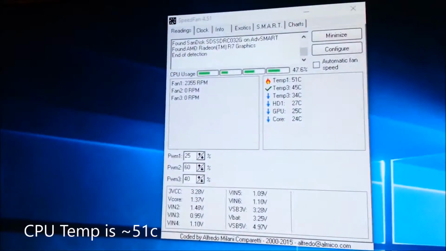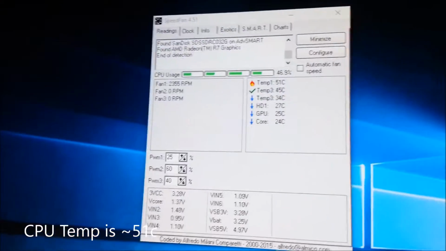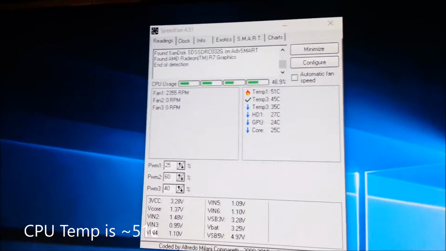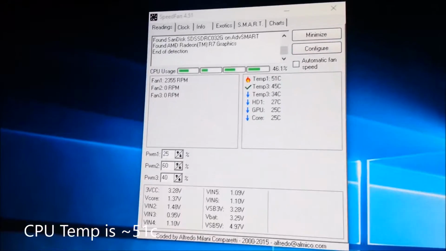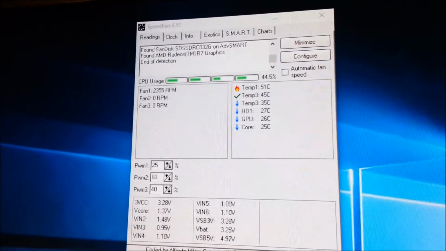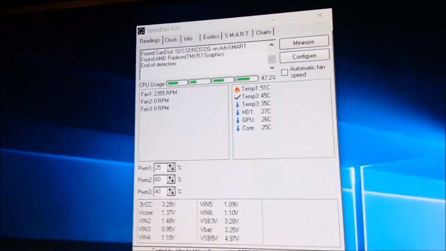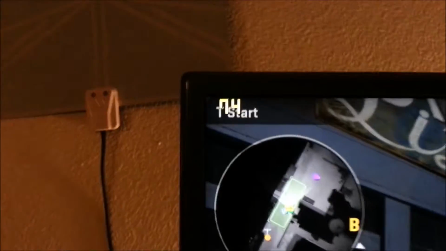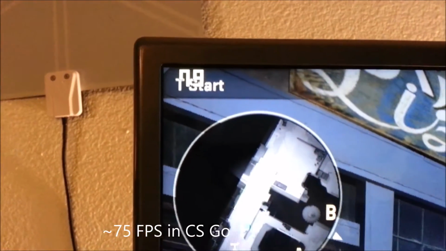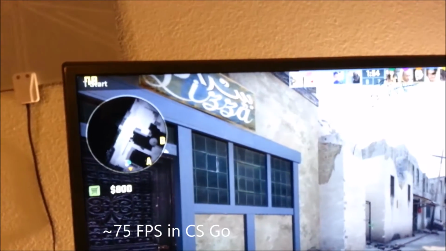As for Counter-Strike, 1080p, all the settings to high. The CPU's temperature is about 51C for one core and the rest is in the 40s. I'm getting about 77 to 81 FPS.